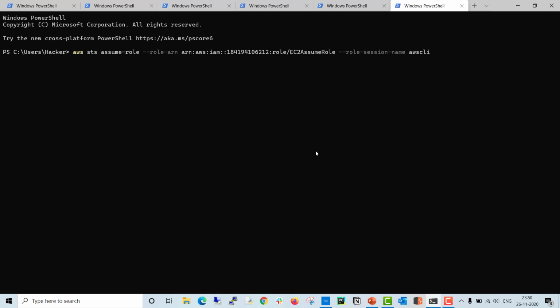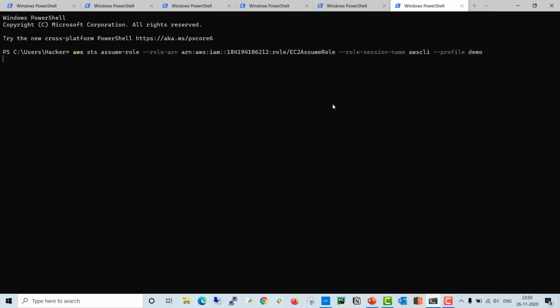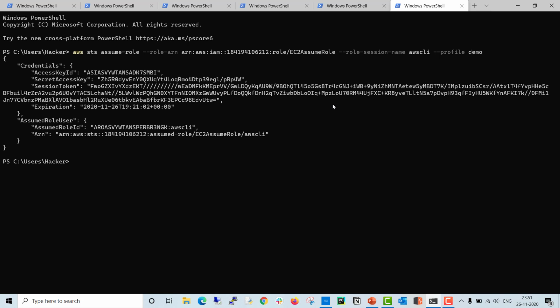That's it. And of course you have to specify the user profile where your credential is, then only you can perform this action. In this demo, you can see in my demo profile I have this non-privileged user. After requesting this, you will get a temporary credential. In the temporary credential you will get an access key ID, secret access key, as well as this token. Now you have to configure your CLI according to this, and you can perform all the actions.